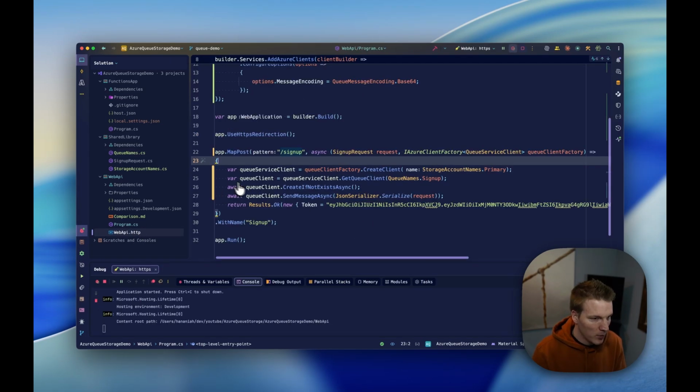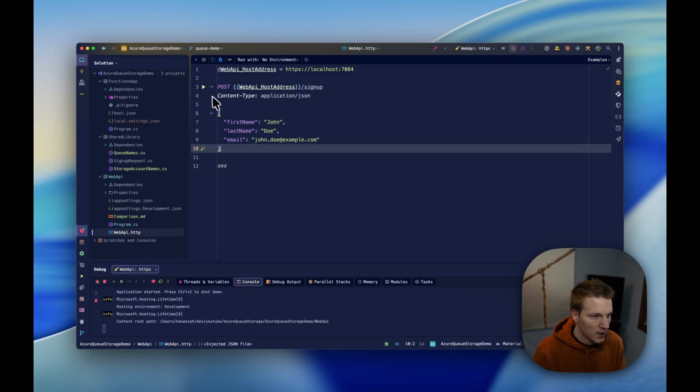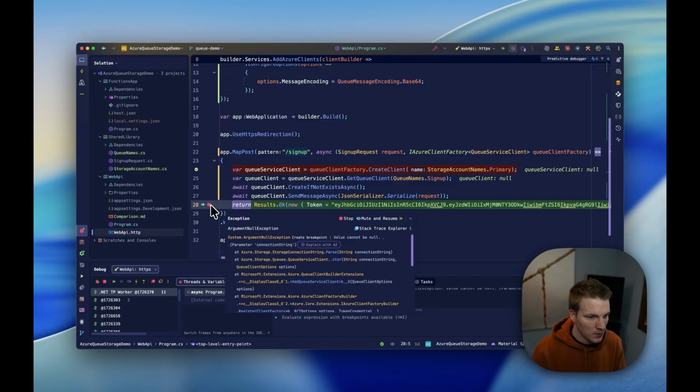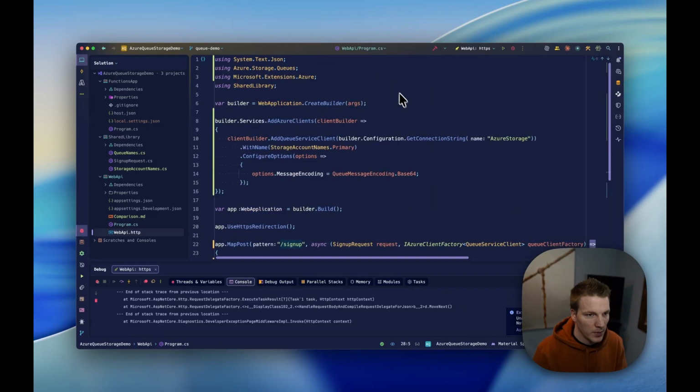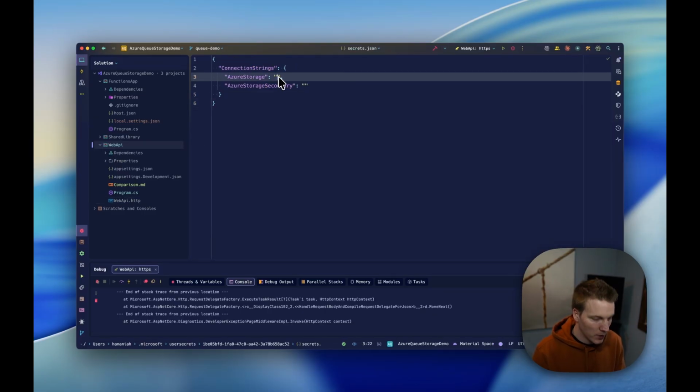Actually, let's put a breakpoint here, and then back to the HTTP file. Okay, so this is running, and now let's send my request. I send this and we hit the breakpoint. Now I'm getting an exception here, and I know exactly what that is. It said the parsing of the connection string did not work. That's because up here I said I want the connection string called Azure Storage, but I did not update my connection string to actually do that.